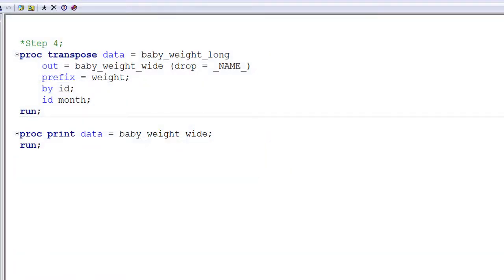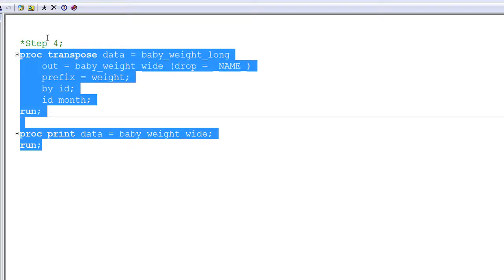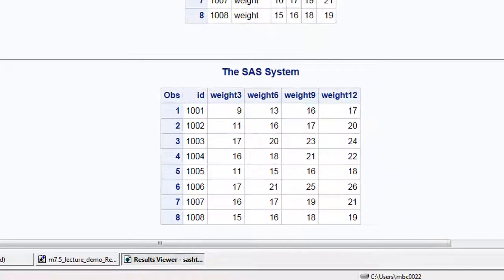In this final iteration of our proc transpose step, we can add a prefix equals option to tell SAS to use the prefix weight instead of an underscore in our variable names. Finally, we have no use for the underscore name underscore variable. Let's drop it using a drop equals option after our out equals dataset name. Notice that the first 3 lines of this proc transpose step are all contained in a single proc statement. Let's run it and take a look at the list report. There, that is exactly the results we wanted.